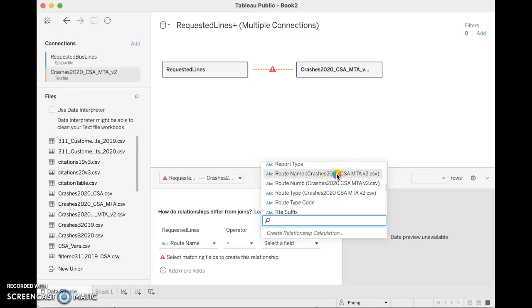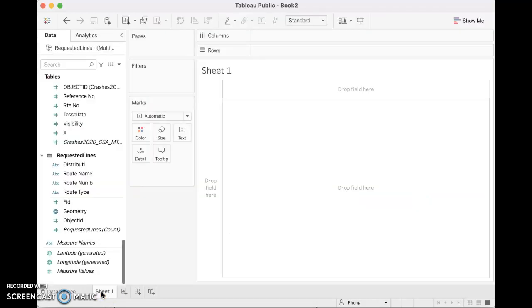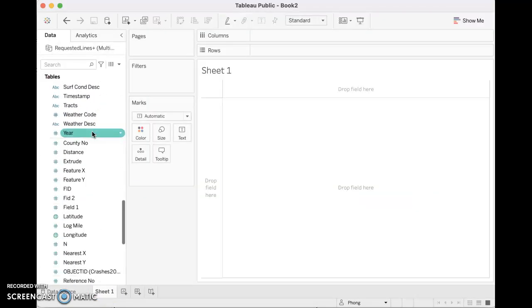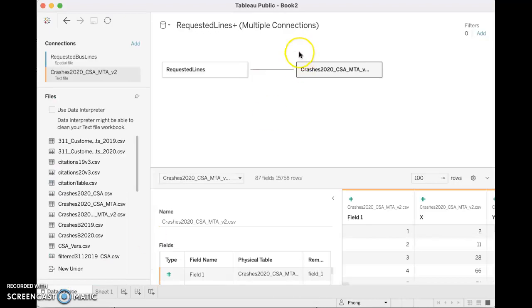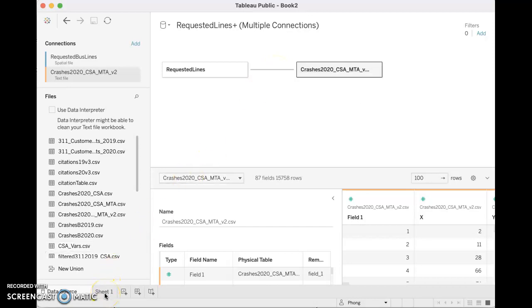It takes a few seconds to process. And it's done. Let's see what we have here. As usual, it's split. We have crashes here and then request lines here. One thing to note is we didn't do a full join, like an inner join like we saw before. This is just a relationship so that the two data sets can appear on the same sheet. And we can do a little bit of analytics, but if we wanted something more intense, we would have had to do an inner join or something like that.